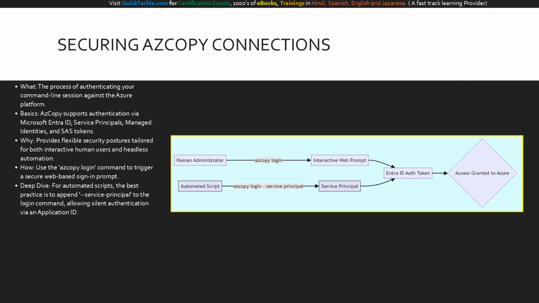Before we can move data, we must discuss securing AzCopy connections. What does this mean? It means authenticating your command line session against the Azure platform. The basics are that AzCopy supports multiple robust authentication methods, including Microsoft Entra ID, service principals, managed identities, and SAS tokens. Why do we need so many?